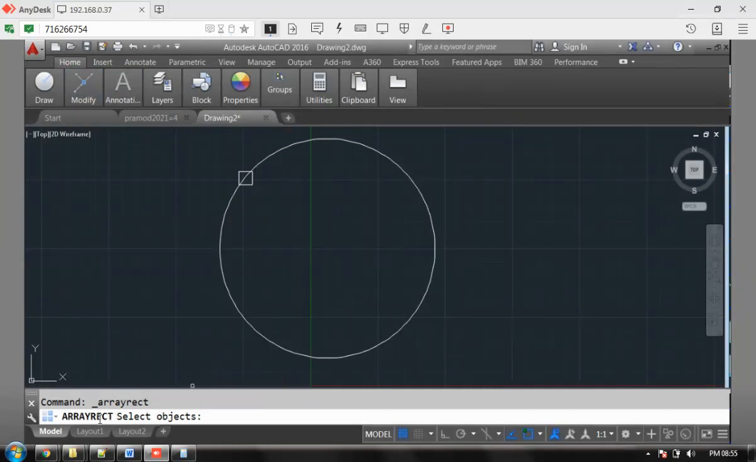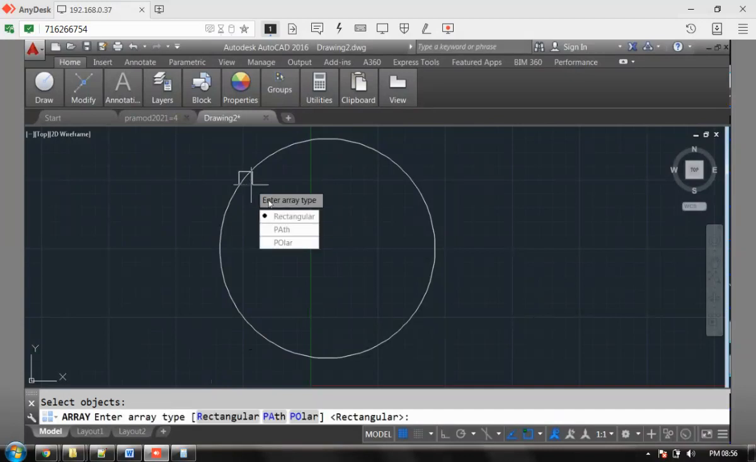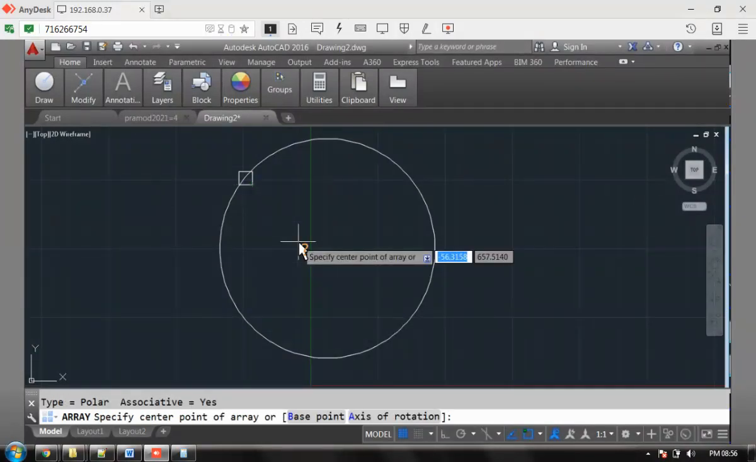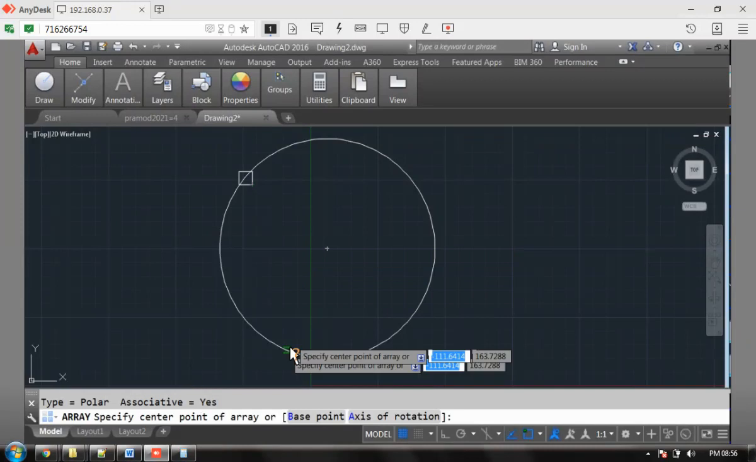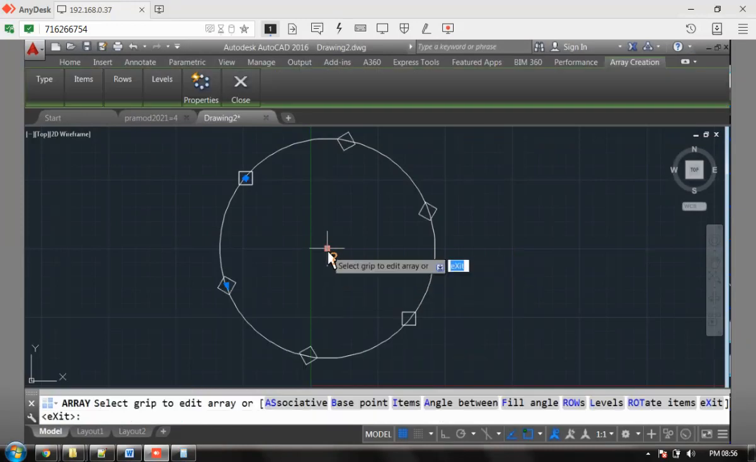It says you want to work with which kind of array? It says select the object. So I selected the object. Enter. I want to go for polar. Then it is asking for the center point. So I'm saying this is my center point. I'm just selecting it by clicking. It's saying what rotation you want. So it is showing rotation here.